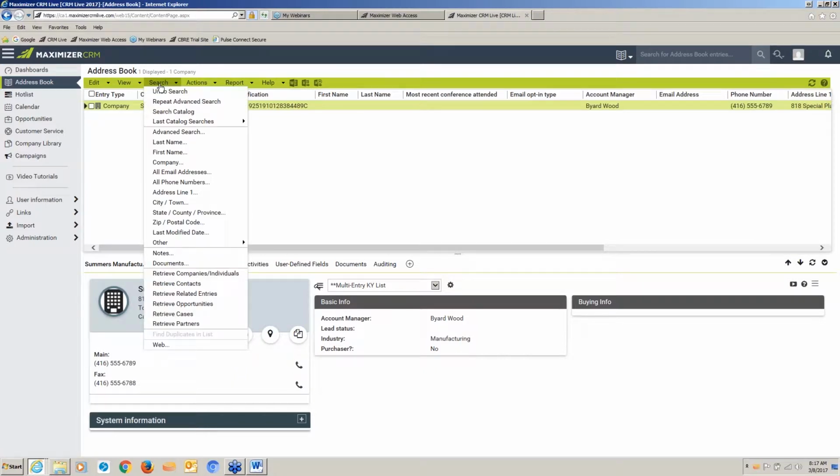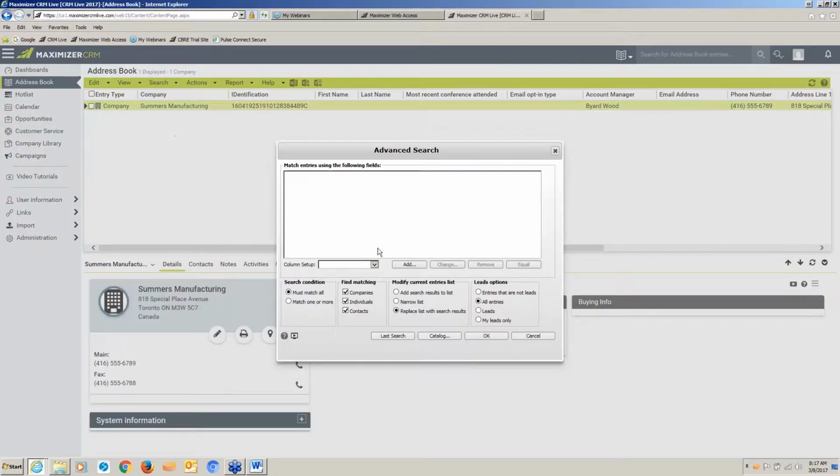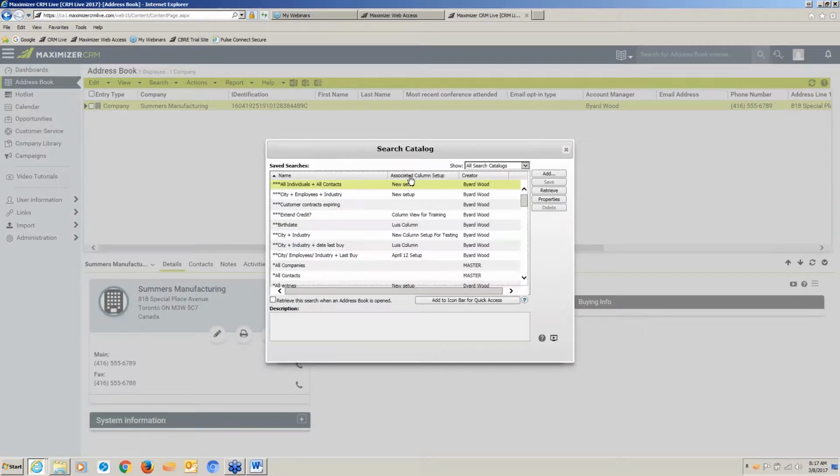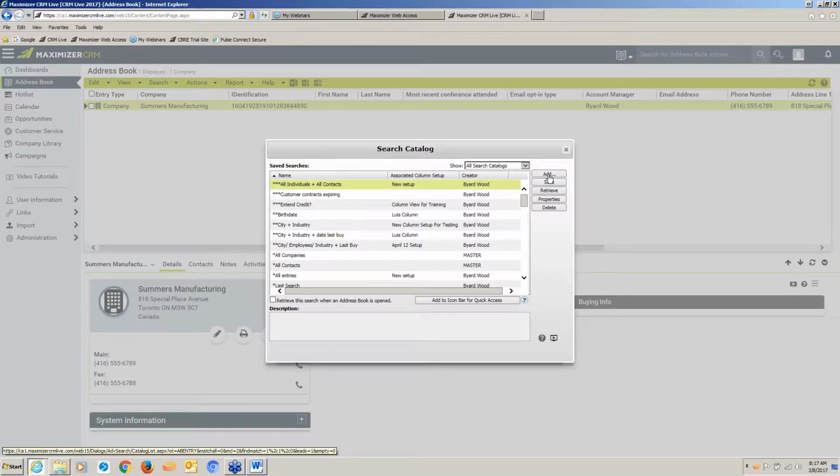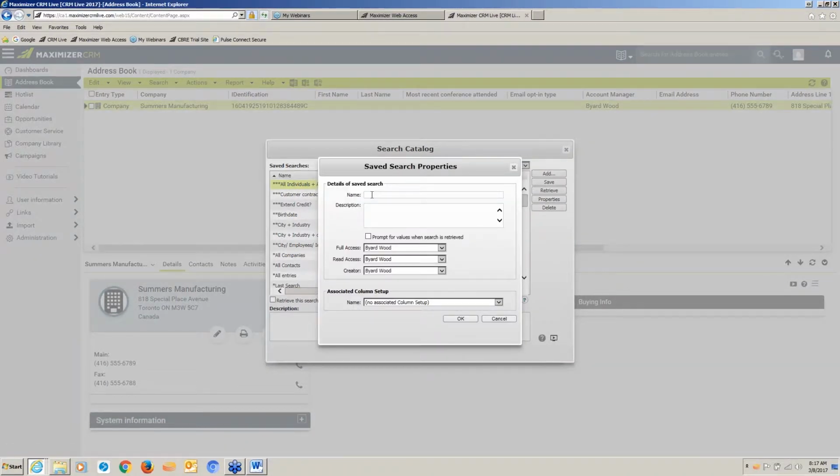Now what I'm going to do is come back to search, to advanced search. I get this dialog box again, only this time I'm going to pull up the last search, which is that one right there, and I'm going to press this button to catalog it. And this allows me to have a saved search catalog. All I have to do is click Add. I'm going to put a couple of asterisks up there. Let's take 3 of them so that it goes to the top of the list or close to it.